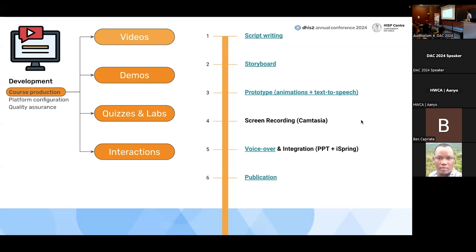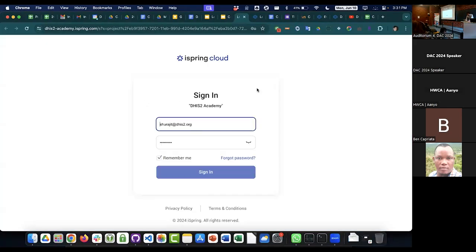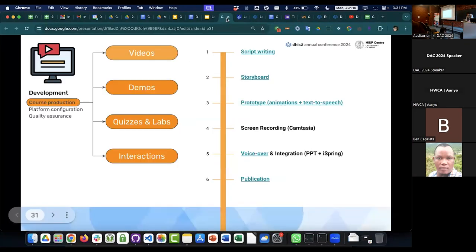So to give you an example of how this works, we've detailed exactly how a course production works, from writing the scripts to the publication. So I'll go very, very briefly showing you some. So first we have some scripting.